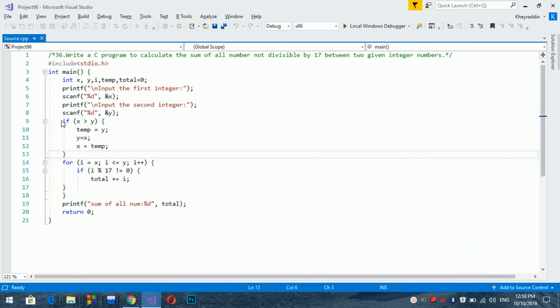Write a C program to calculate the sum of all numbers not divisible by 17 between two given integer numbers. For swapping two numbers, if we take a look at the given condition in the for loop, we will see I initialized x less than or equal to y. Y always has to be greater than x. If x is greater than y, then the if statement starts, swapping those two numbers.